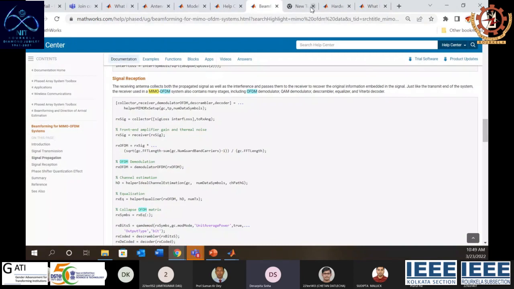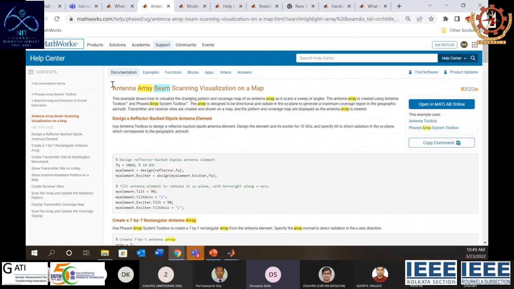Yeah, this one. So this is one demo on antenna array beam scanning visualization on a real-time satellite map. What is the objective of this experiment? That is, if there is one antenna and I put it in a particular location in a map, or maybe in a physical location, what would be its coverage area?